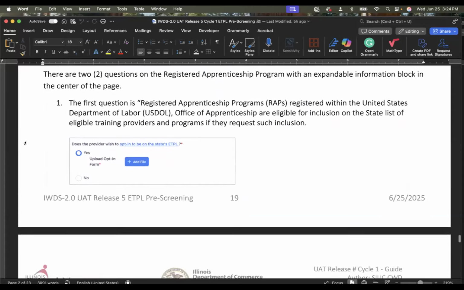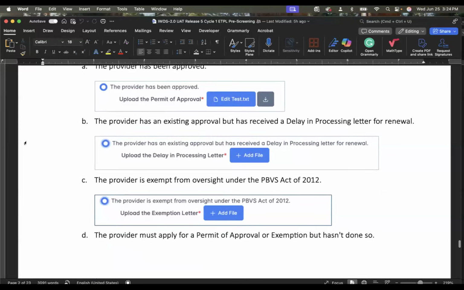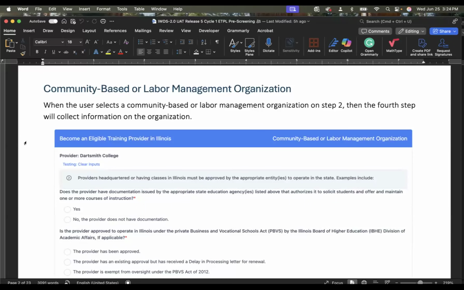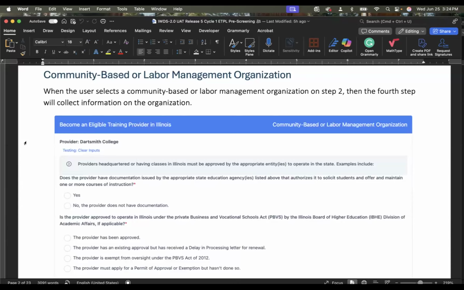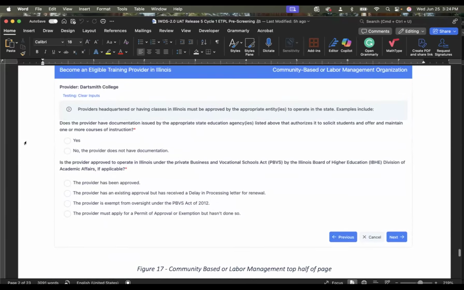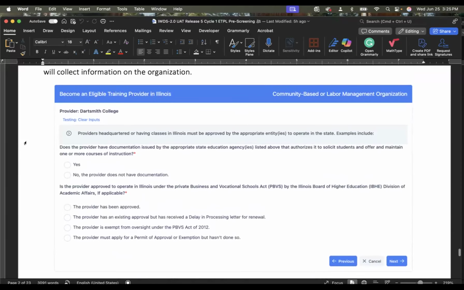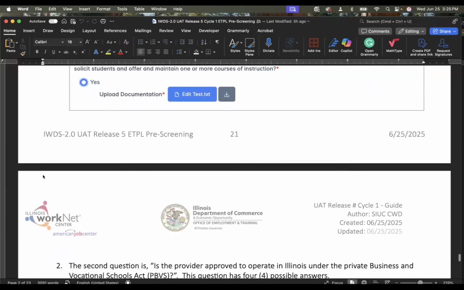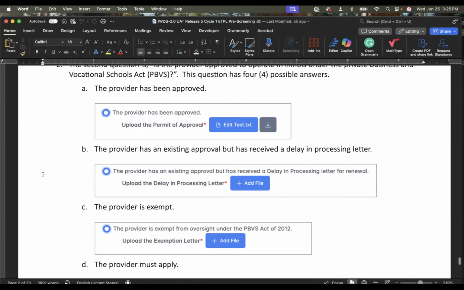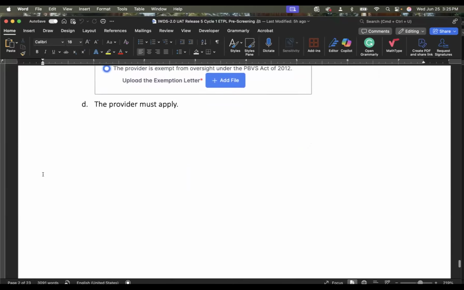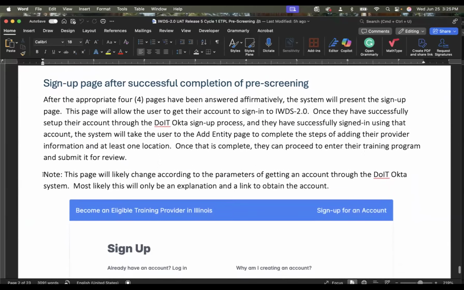Then it tells us how to do that, and we're going to go through this in a minute. Then you have the community-based or labor management organization. If you pick that, then you have this page here, and this is an expansion area also. And then it shows exactly what you see when you hit those yeses and all that. So I'm going to go through it so we can really study it a little bit better, because it's not really easy to understand in a flat document like this.